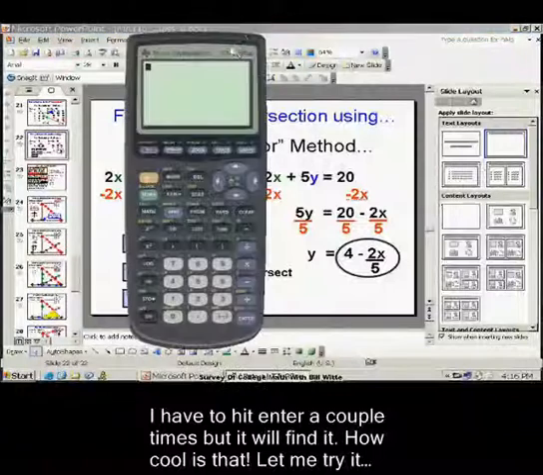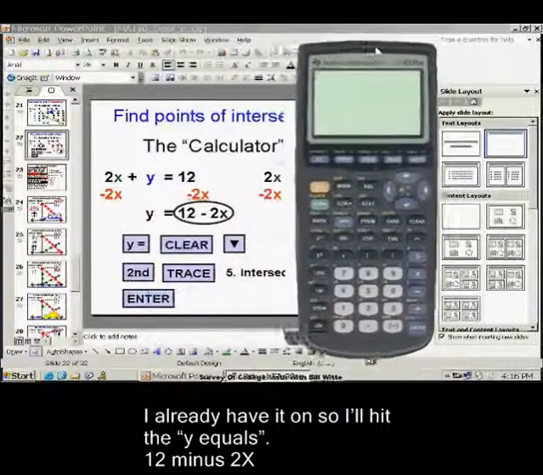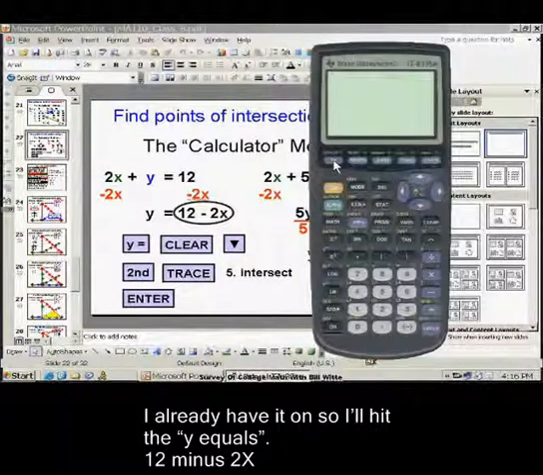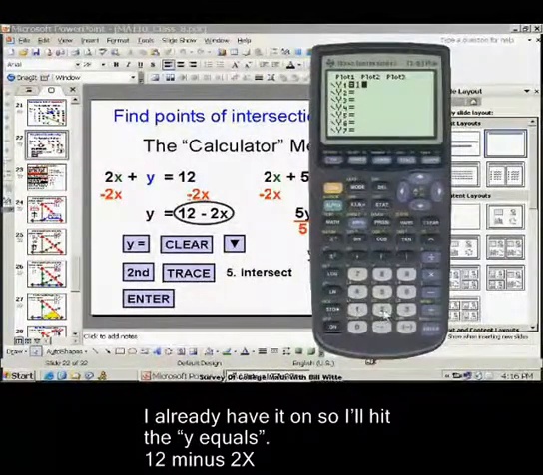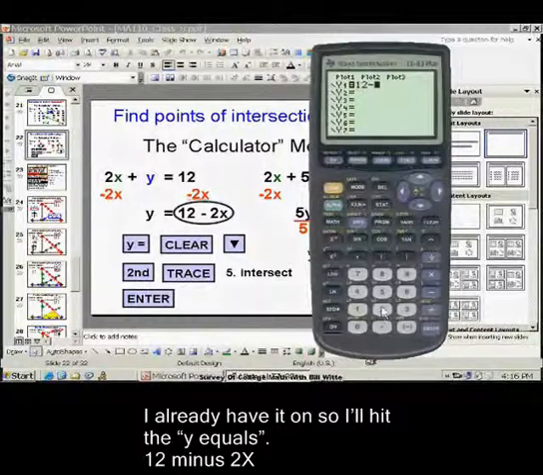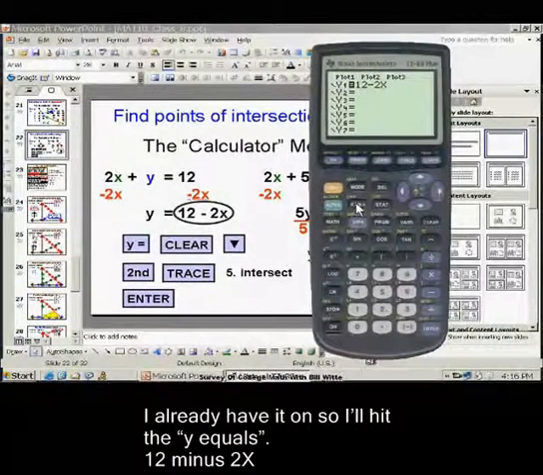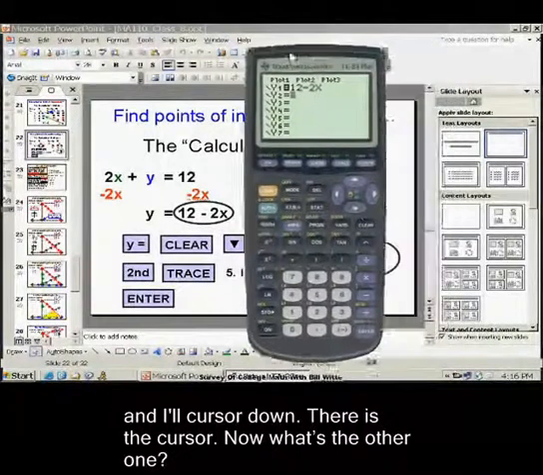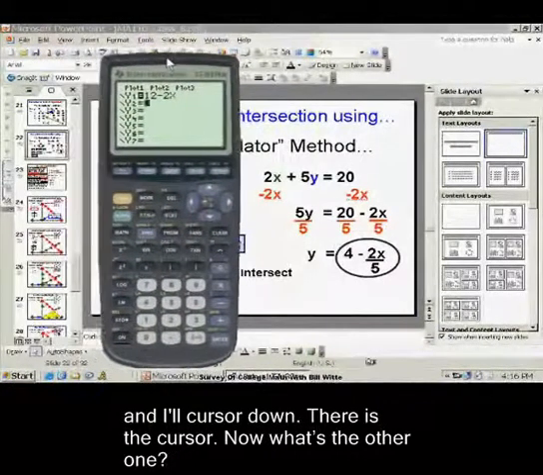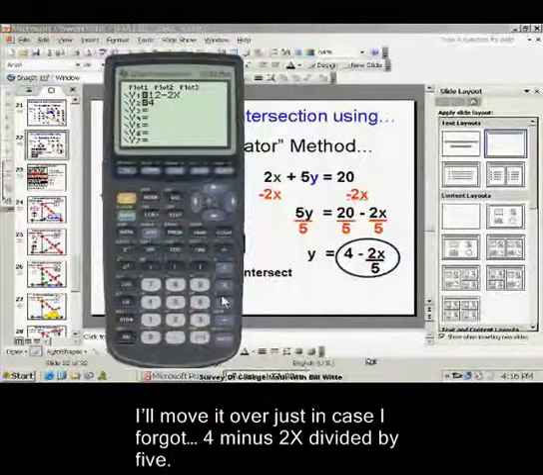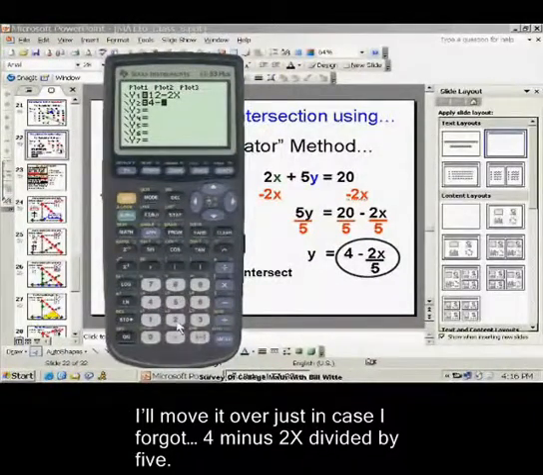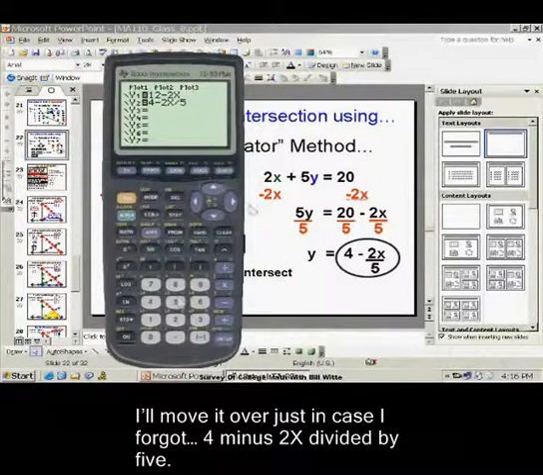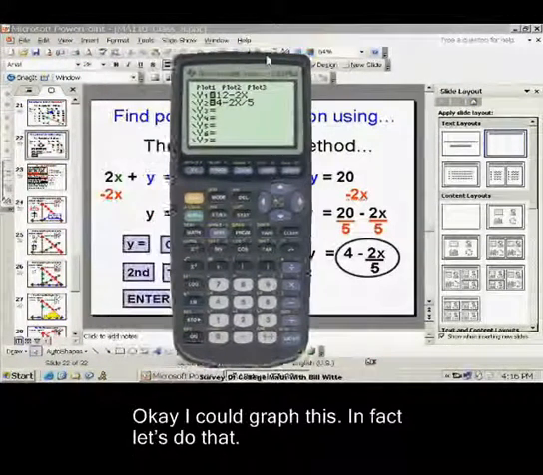Let me try it. Let's see. Move this over. I already have it on. I'll hit y equals 12 minus 2x. Now I'll cursor down. There's the cursor. And what's that other one, just in case I forgot? 4 minus 2x divided by 5. Now I could graph this. In fact, let's do that.